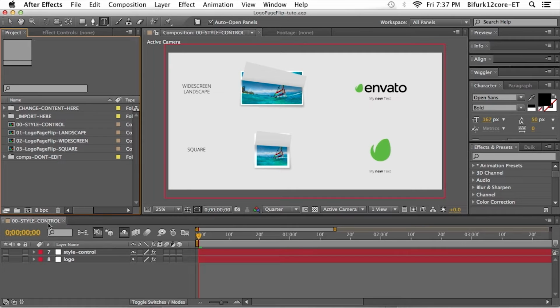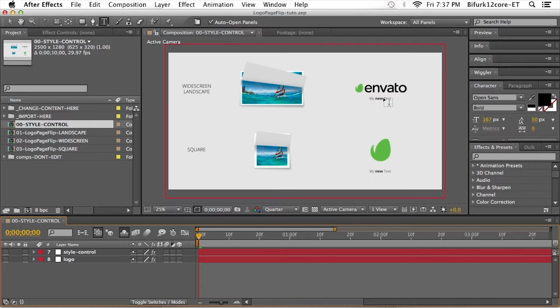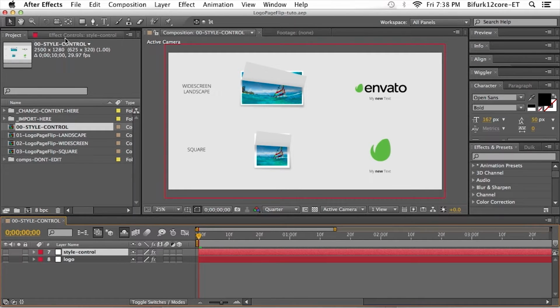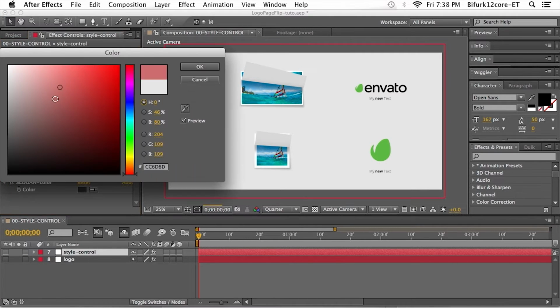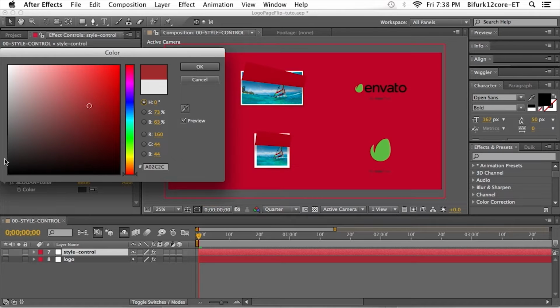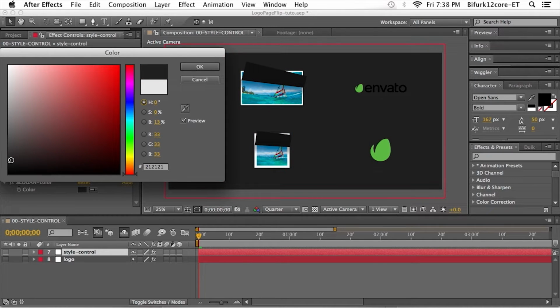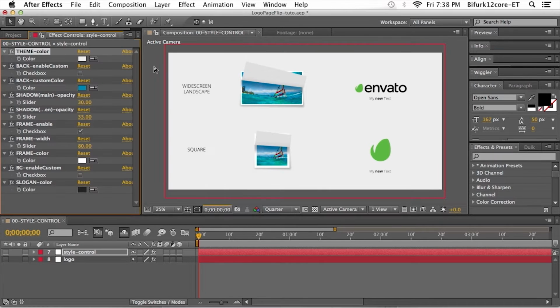You go inside the style control composition. As you can see, my new slogan is right there, as well as my imported picture. With this composition, you can change the style of the overall animation. You can start by changing the theme color, and you can choose the color that you want, just like that. I'm still going to use a light gray for this example.